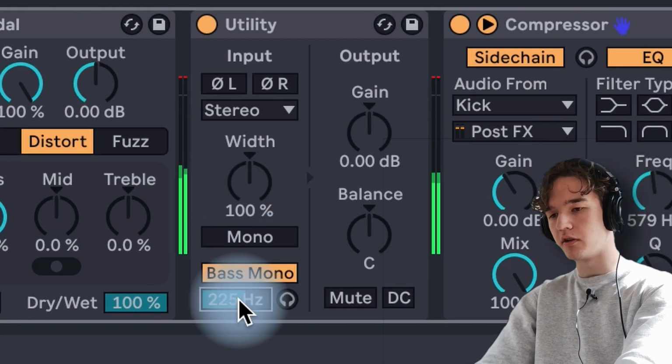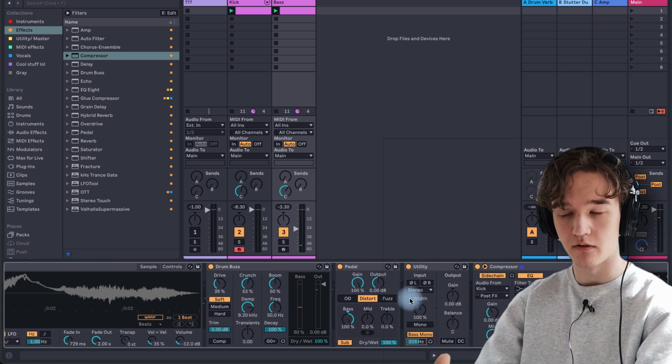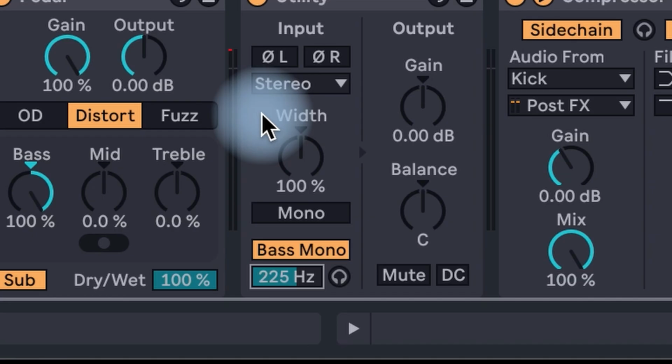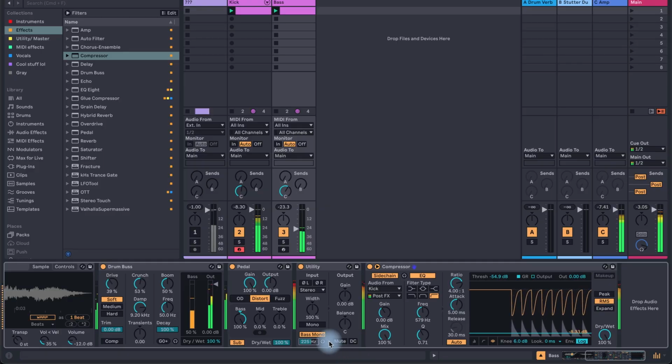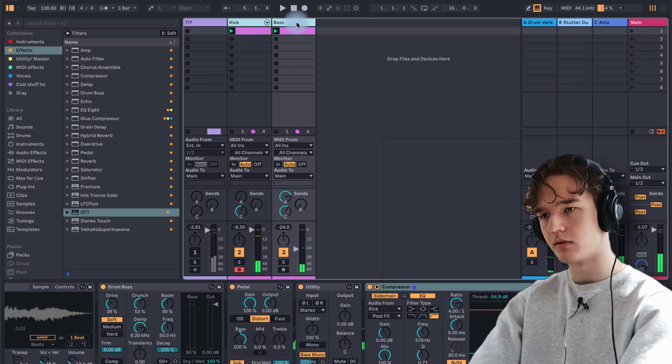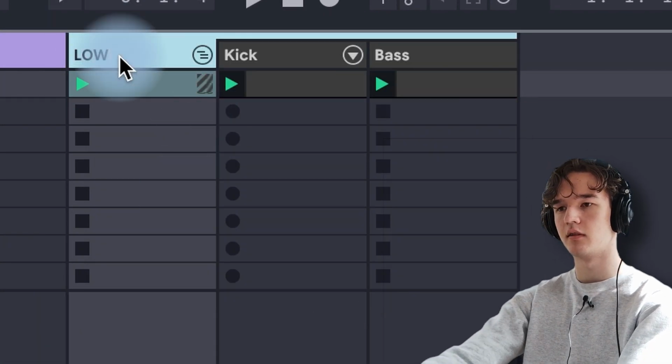Actually, I kind of like the stereo on the bass, so I'm just going to make the very low frequencies of it mono with the utility bass mono setting right here. The higher ones can stay stereo. Alright, so I'm gonna group this together, color it nicely, call it the lows.